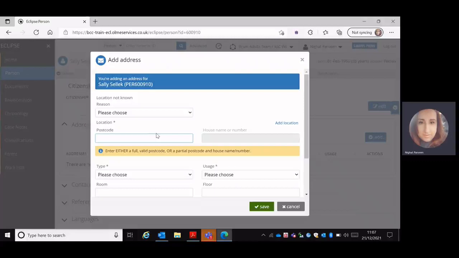Location. This will provide you with a list of all the addresses under the postcode that you've chosen, and it does recognise all the postcodes in the UK as long as they are registered.